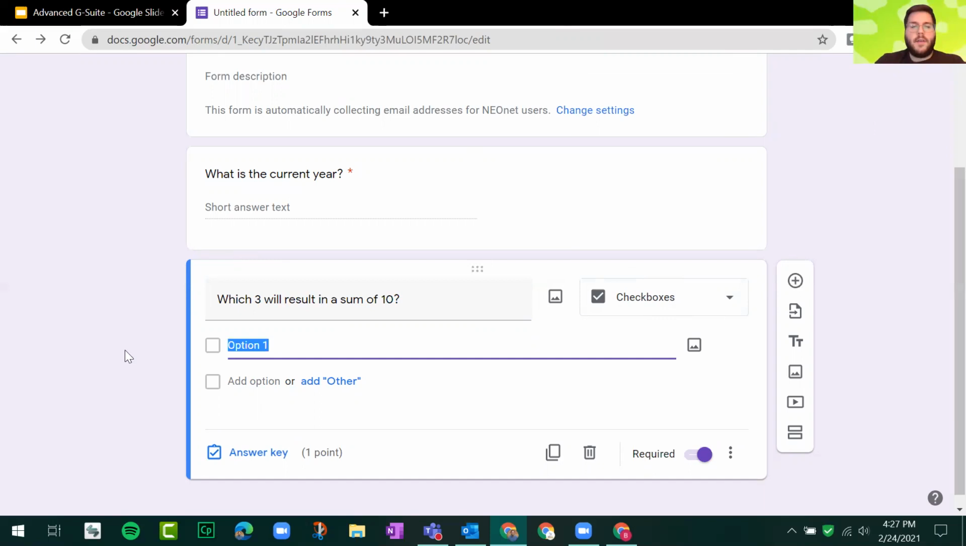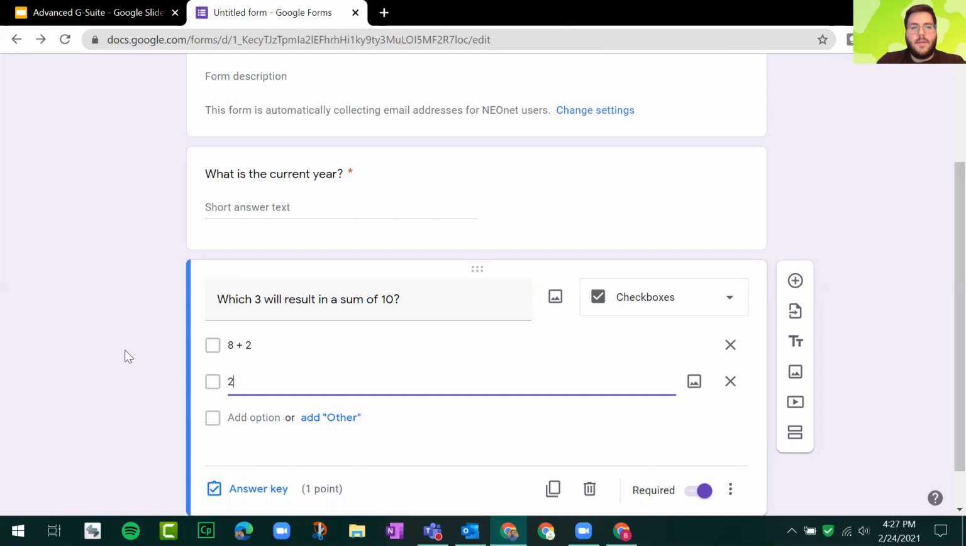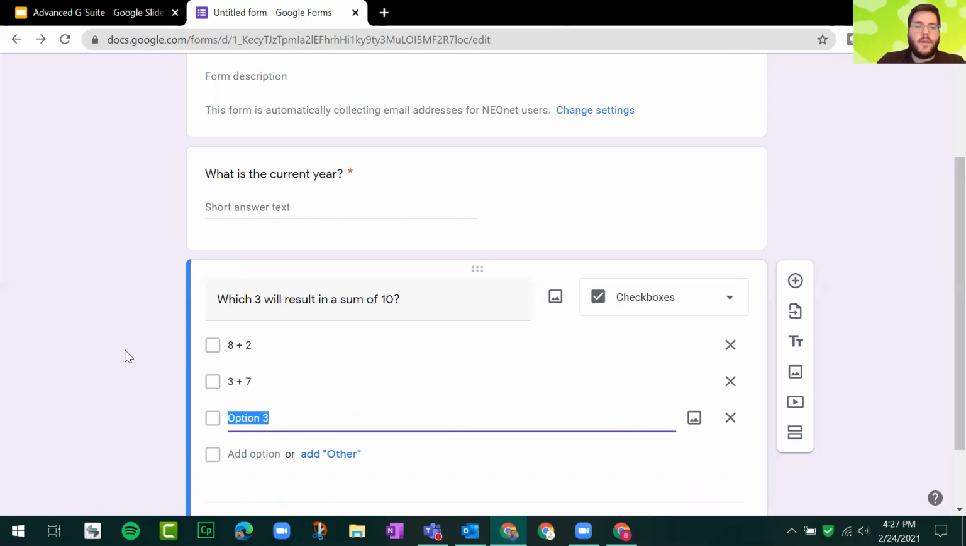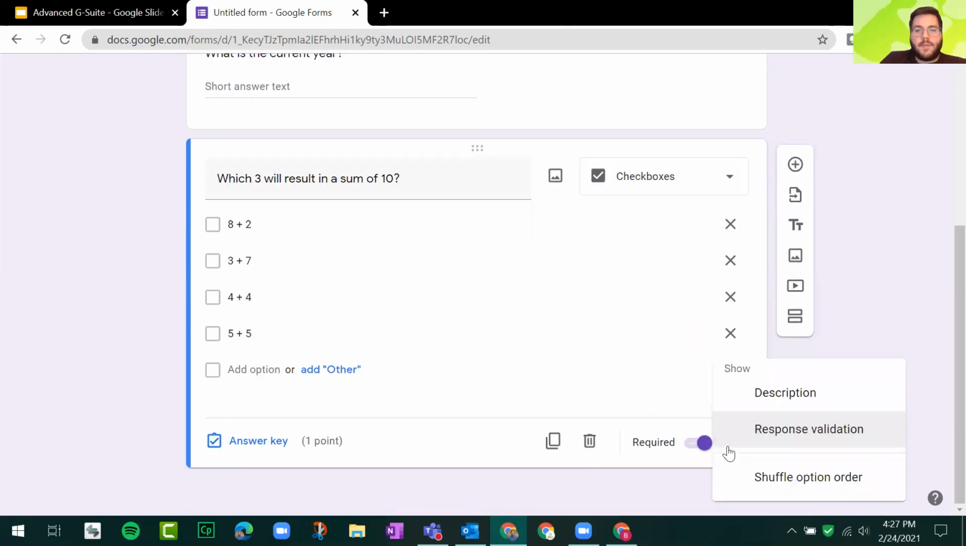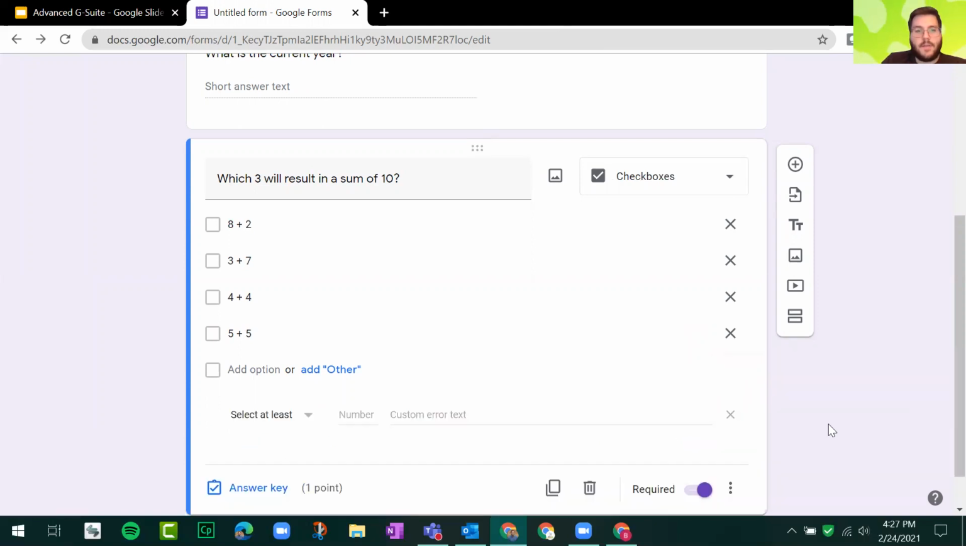Okay, and so we'll put in 8 plus 2, 3 plus 7. I'll put in a kind of decoy one, we'll do 4 plus 4. And we'll do 5 plus 5. Okay, and now we'll turn on response validation just like we did for the short answer question. So we'll turn on response validation. And again, now we have this extra line here, and we can tell them to select at least, select at most, or select exactly.